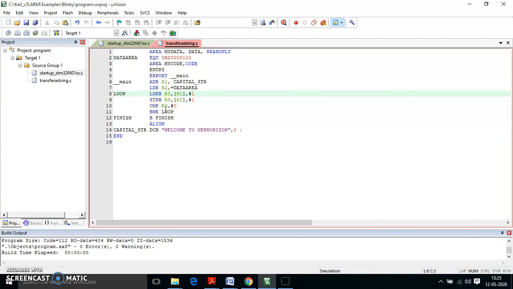Now we are going to compare R3 with 0 to check whether all the characters have been moved. Till now you have an ASCII value which is still persisting in R3. So I need to compare whether R3 is equal to 0. If not, it will say branch if not equal to loop. So it will go to this loop and again continue, till all the characters have been transferred from R1 to R2.